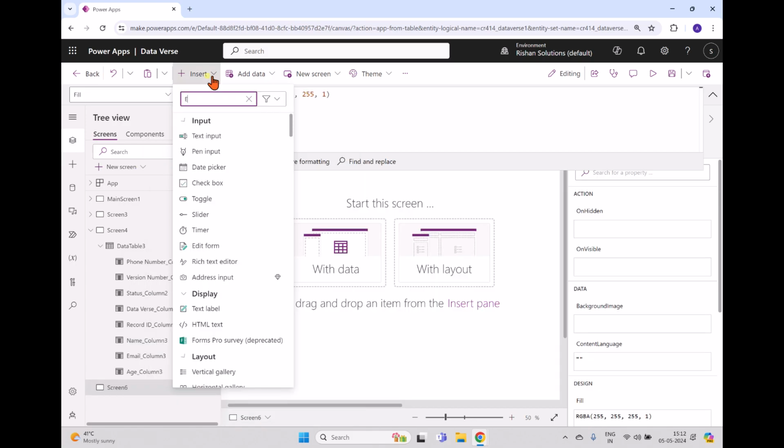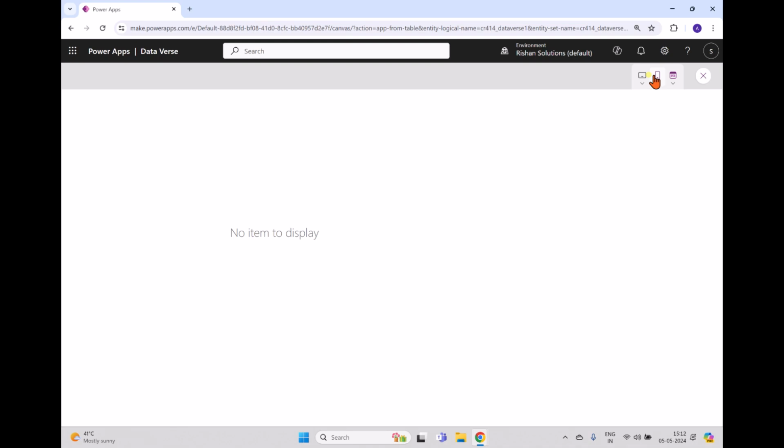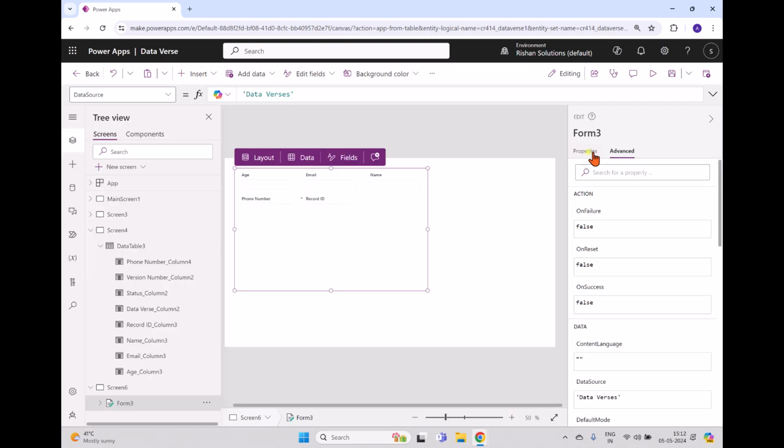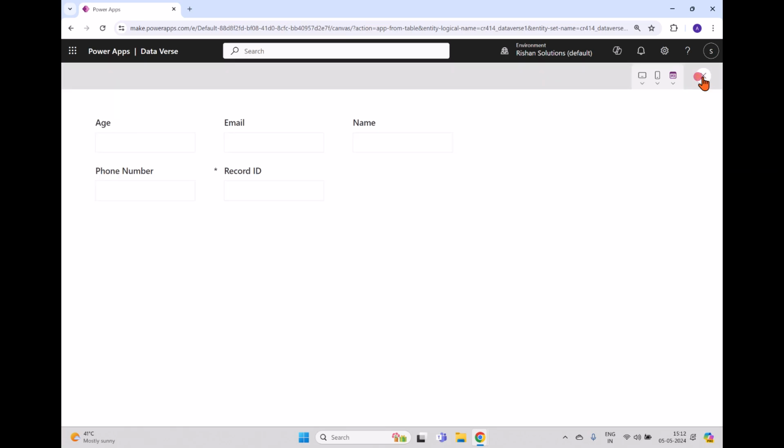Once we add this edit form, we need to select the data source. Now I selected a data source. Once we select that, we can see the columns which are applied here. The default mode of this one is edit, so that's why we cannot see them. Then we'll play this one. We have age, email, name, phone number, and record. Now we'll change it back to edit, and then we'll jump back to screen 4.